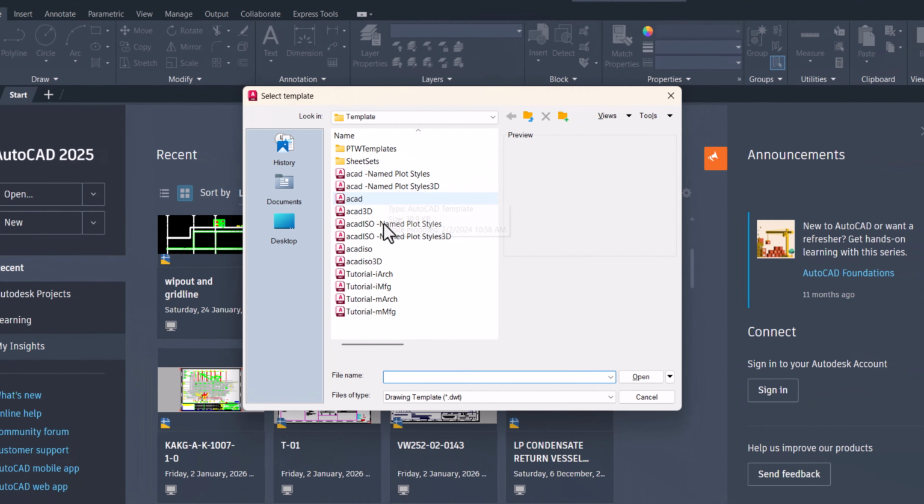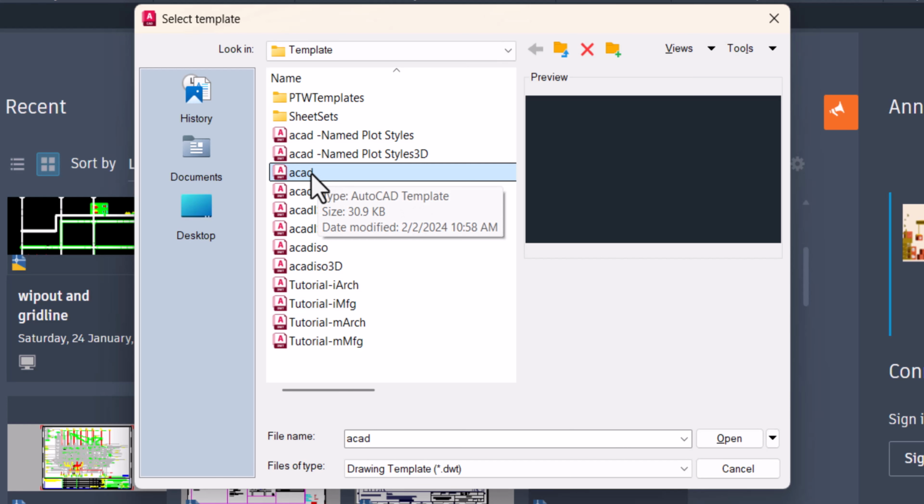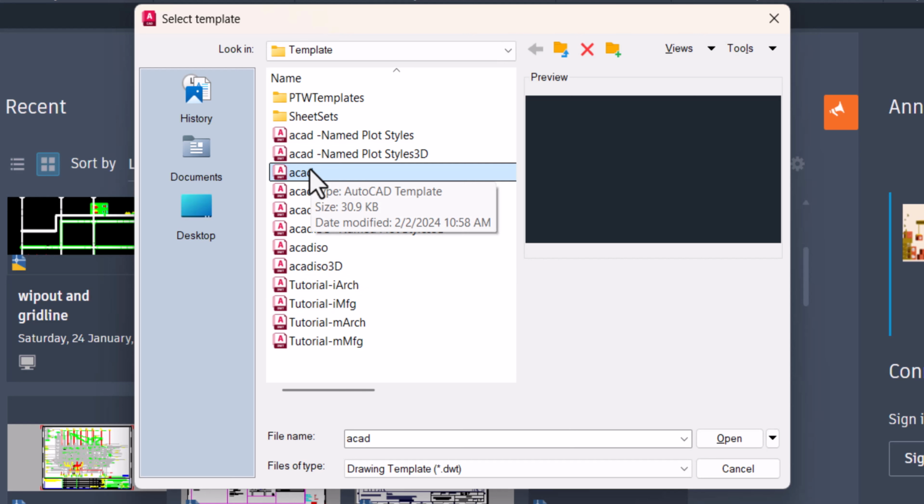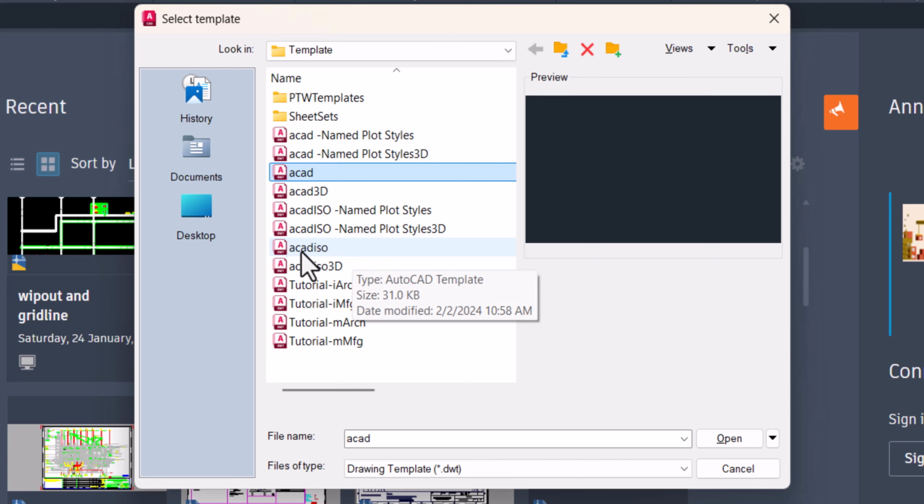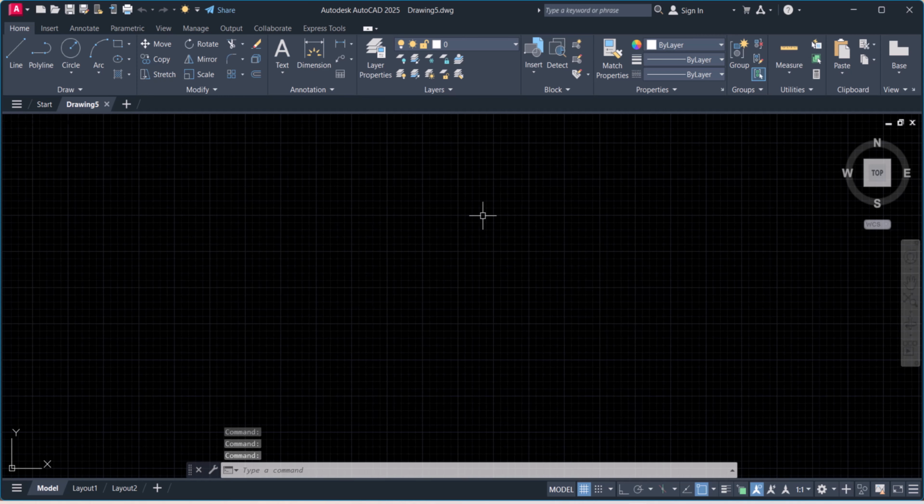After that, in Browse Templates, you may find so many AutoCAD templates. Which one do we have to use? If you are using units in inches, then we have to select AutoCAD. And if you want to use units in millimeters, then we have to click on AutoCAD. Or if you are working in USA, you can use AutoCAD because they are using inches. And if you are working in UK, Europe, Asia, then you can use AutoCAD ISO. Then click on OK. Now your drawing is created.